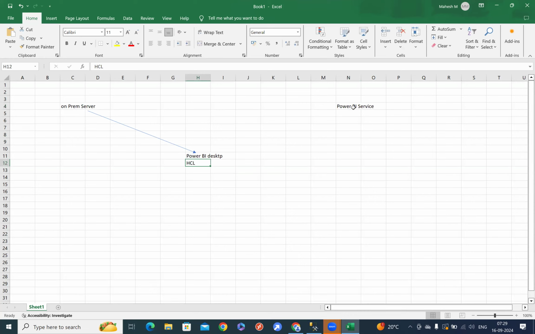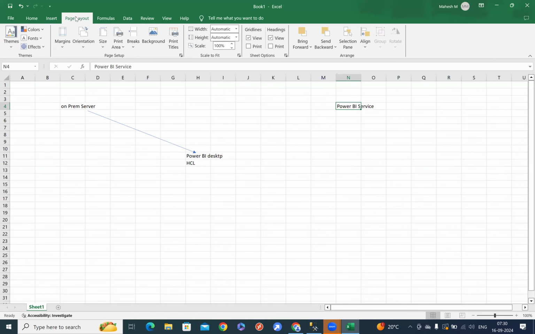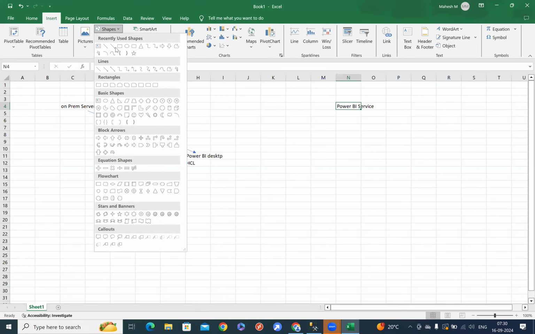That is what we can do: we will create a bridge between the on-premises server and Power BI service. So Power BI service will not access the data directly from the server. At that time, through that bridge, it will contact the on-premises server. It will send the request from Power BI service to this machine.